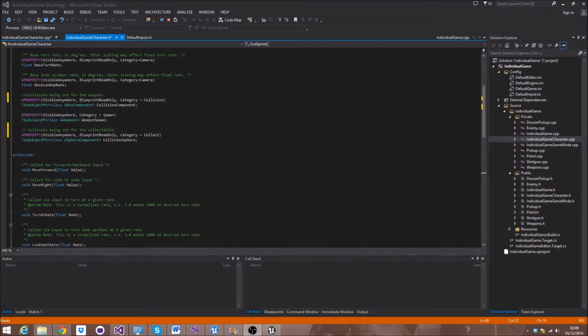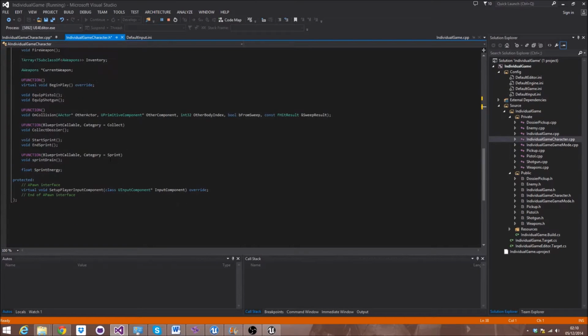Inside game character.h, I'm now going to be discussing the collectibles, and as you can see, this is where I'm setting the collision sphere collectible, and down here is where I'm calling the collect dossier function.